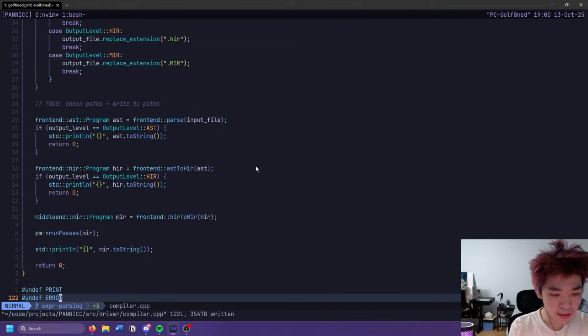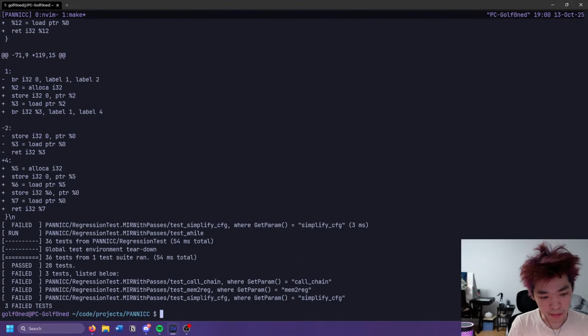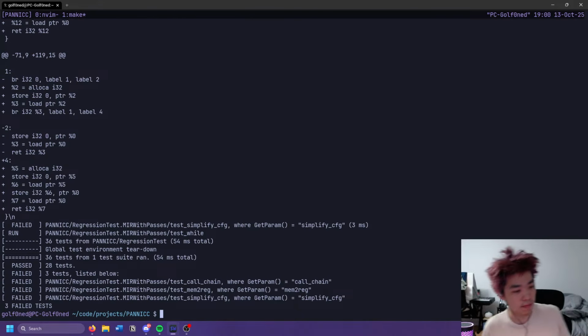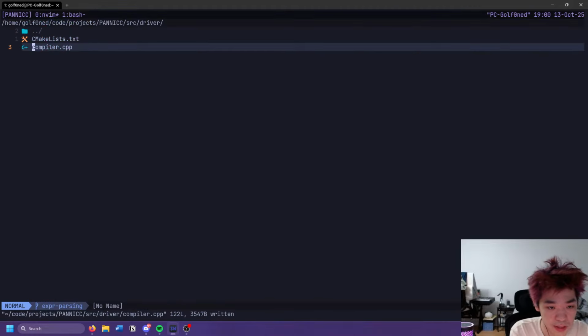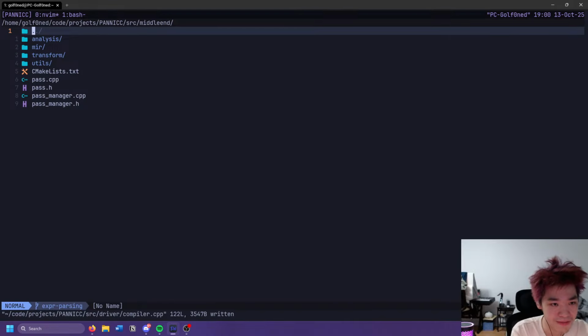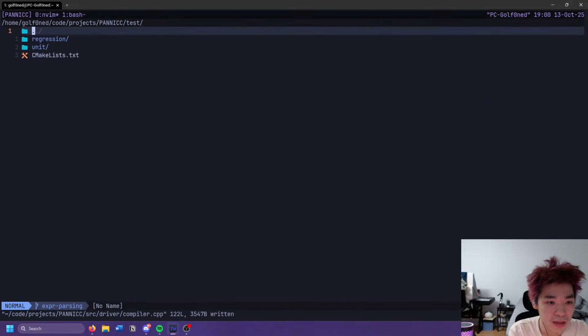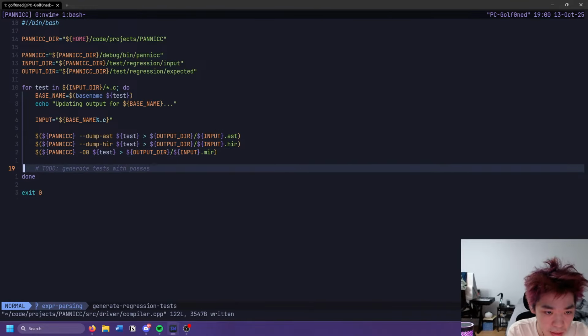So the last thing we want to do here is, if you go back to make test, we still fail some tests, because we couldn't automate regression test generation for those. That's because we didn't have a way to just run arbitrary passes before. So now that we have a way to do that, we should be in business. So let's go to our test directory. Let's go to this mess.